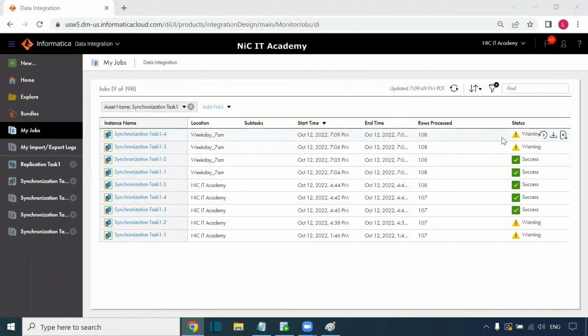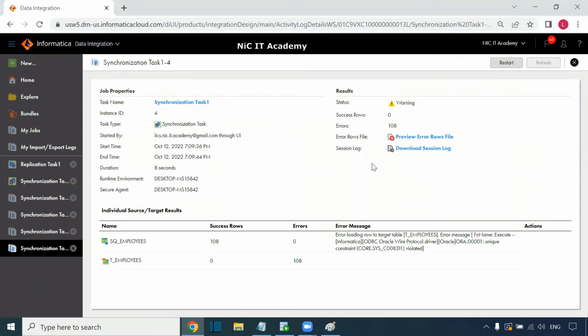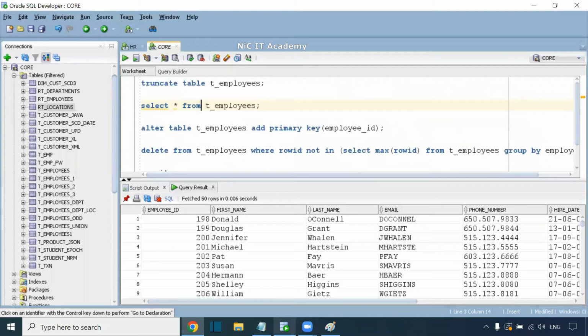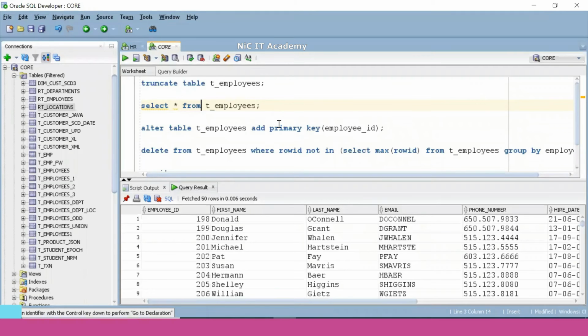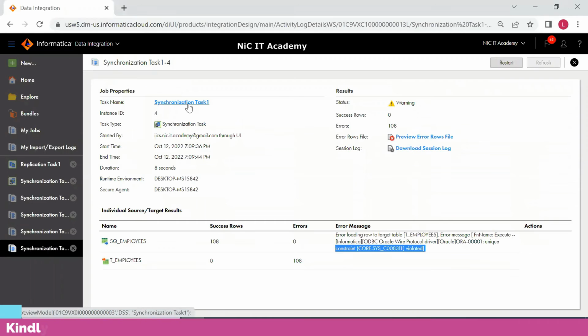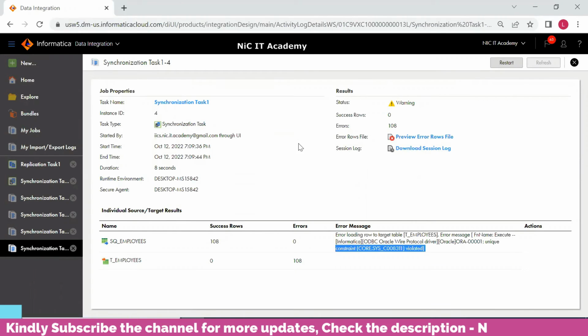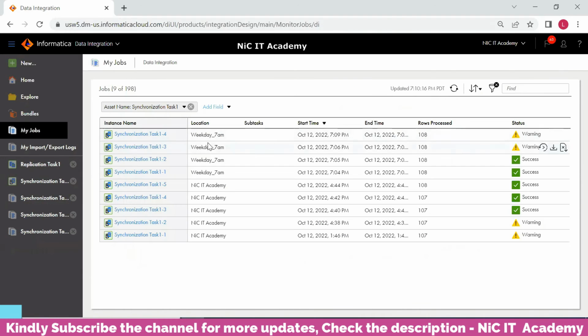See, we are getting a warning here for insert logic. We have unique constraint violated, right? We are getting unique constraint violated for the synchronization task. Here, in the target table, we have a primary key. The synchronization task is trying to load by insert one more time. That's the difference between insert and upsert. So instead of insert, I can go for upsert here.